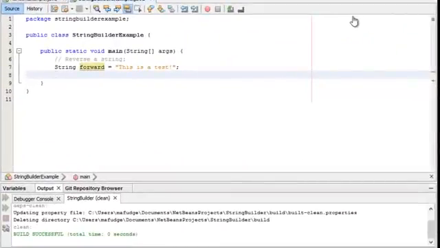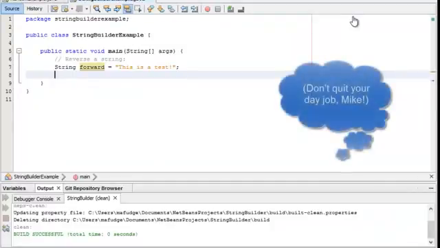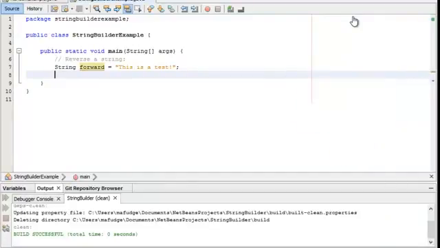Okay, I've already primed up our next example, and the goal of this example is to take the string forward, which says this is a test, and print out the exact same string but in reverse, whatever that would be. That was a bad joke. I did a little research on how to do this, and the best way to accomplish this is with the String Builder class. String Builder, SB, assign new String Builder.